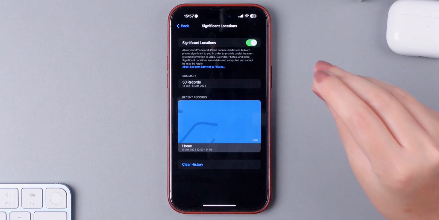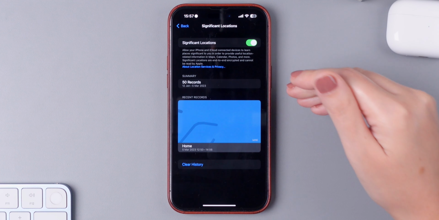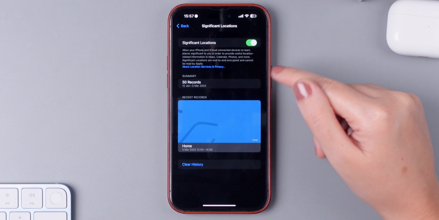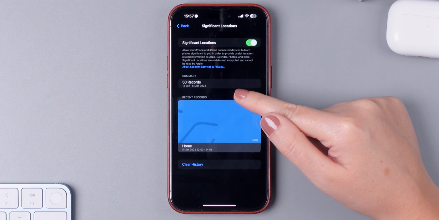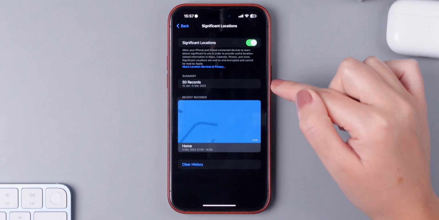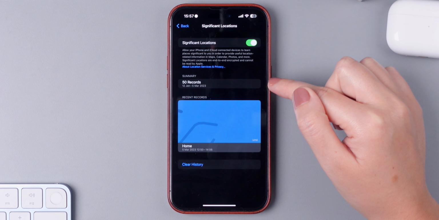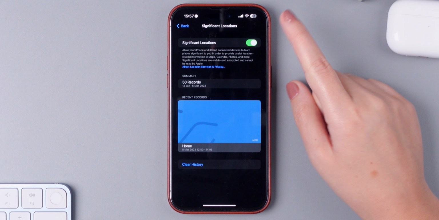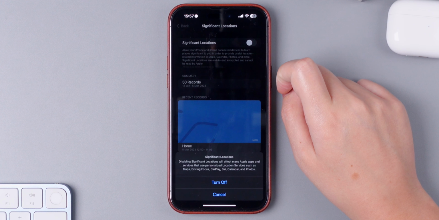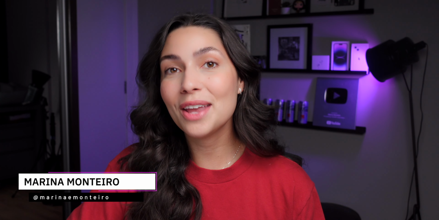So if you had this on for a while, you will have a list of recent locations. I highly recommend you turn it off. As you can see, I have 50 records right here from January 12th to March 5th. So I have a lot of locations saved right here. So I highly recommend you disable it. And these are a few settings that you can change on your iPhone to save battery life.